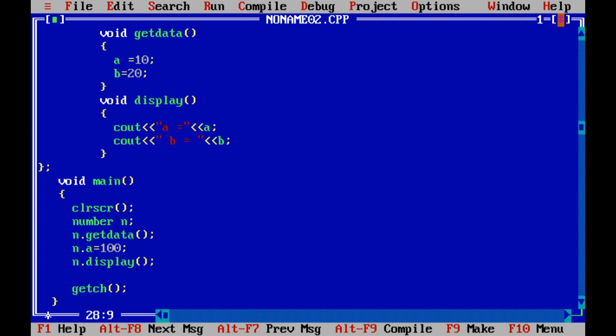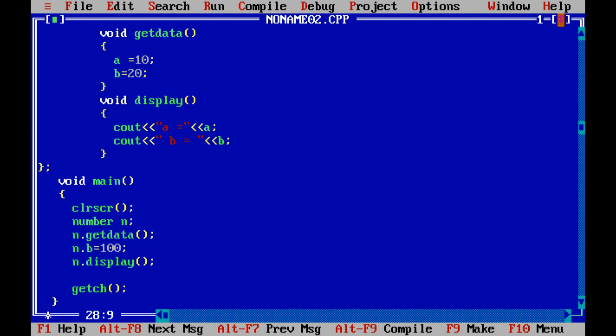So let us try to give another variable, that is b, which is a public variable, and let's now run the program. So you are not getting any error, it is clearly running. So a equals to 10, b equals to 100. So the value of b is changed. So this shows that public variable can be accessible from outside the class, but not private variables.